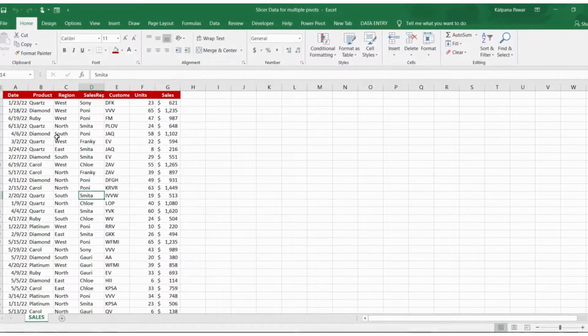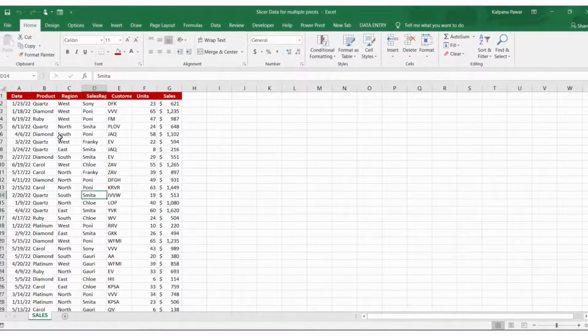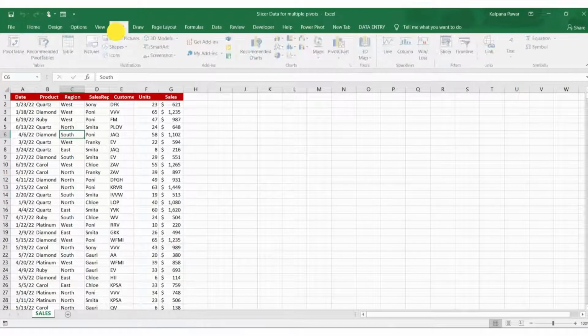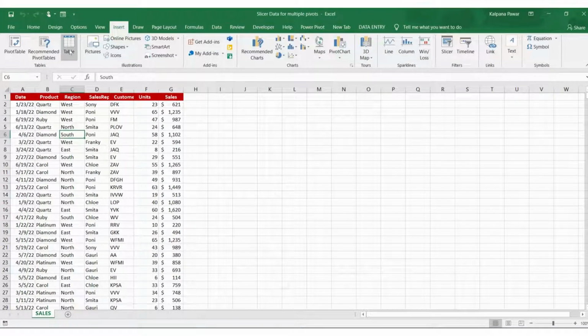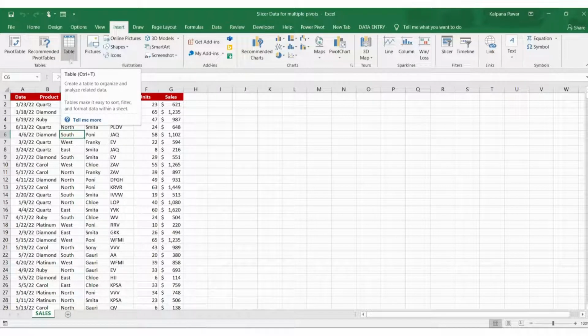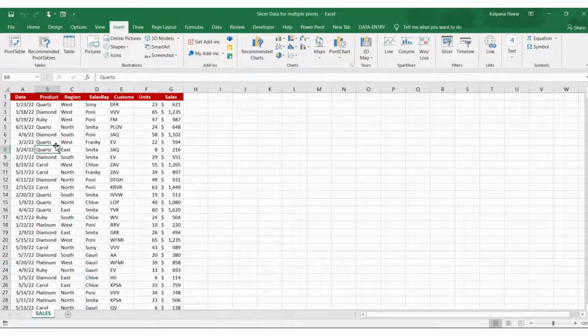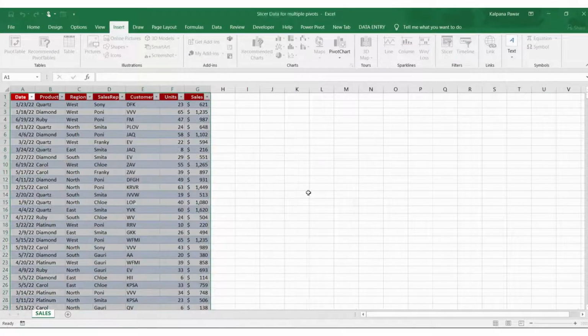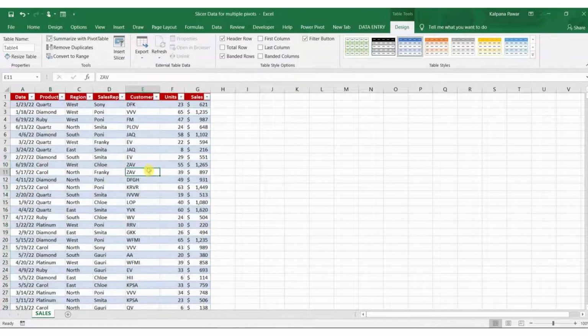First we're going to create a table out of this data set. For that, hit Insert and then Table. Alternatively, you can hit Control T. So put your cursor in your data and hit Control T. My table has headers, so click OK. So this is our table. Let's rename our table to, say, sales.